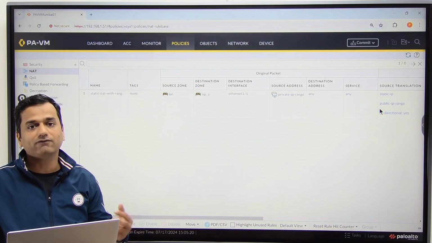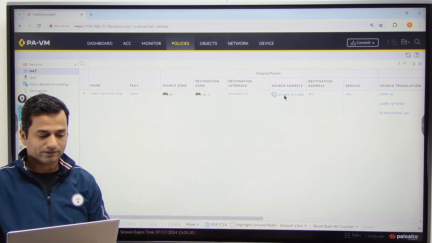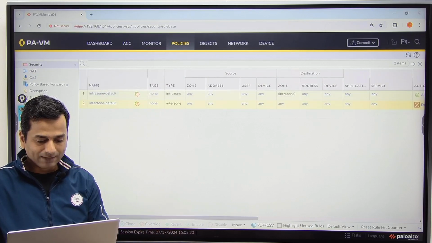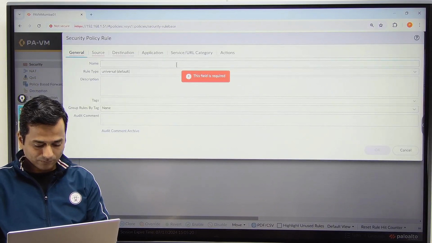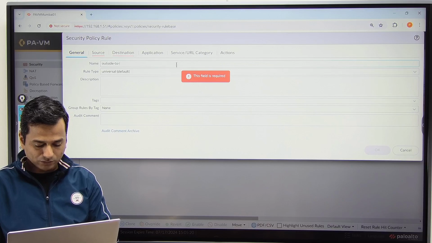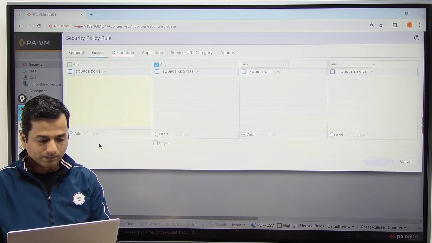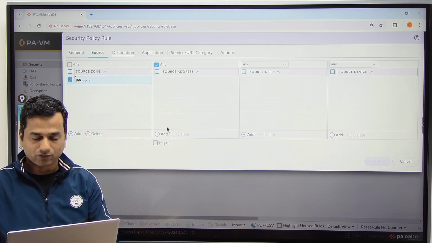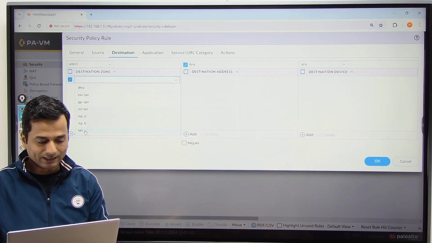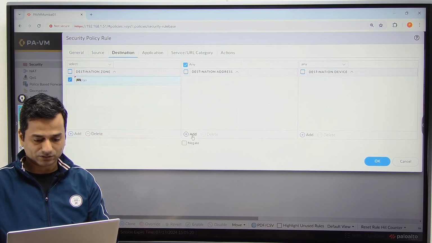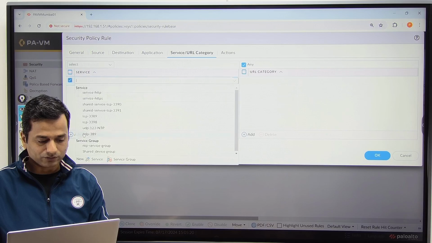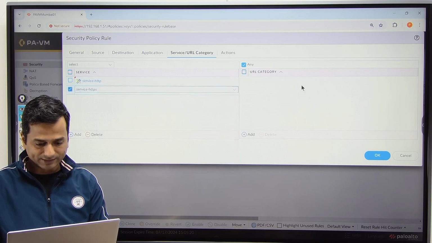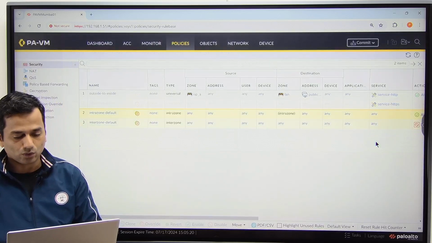Okay. Now what about the security policy? Of course, you have to allow the security policy from outside to inside. So security policy, add policy and name it outside to inside. My outside zone is ISP A, source IP is any because traffic is coming from the internet. Destination zone is LAN, destination address is the public IP address range. Under service you can define HTTP and HTTPS. Action, allow, click on OK. Clear?